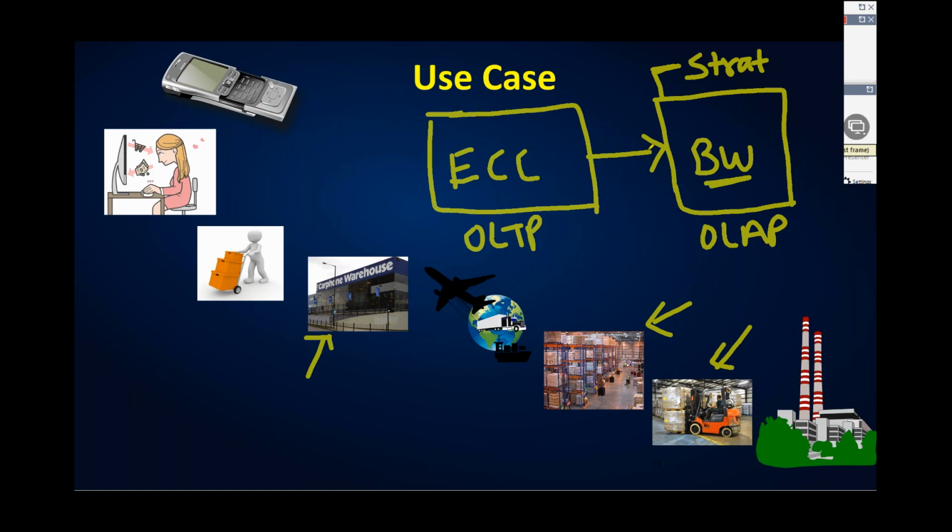And why can the operational decision not be taken? Because there is a one day gap between ECC and the BW system. In the overnight batch jobs, we transfer the data from ECC to BW. Now think about a warehouse person who wants to check which open orders are there, which he needs to prioritize. Can he use the BW system? No, he cannot use it. There is no current stock.